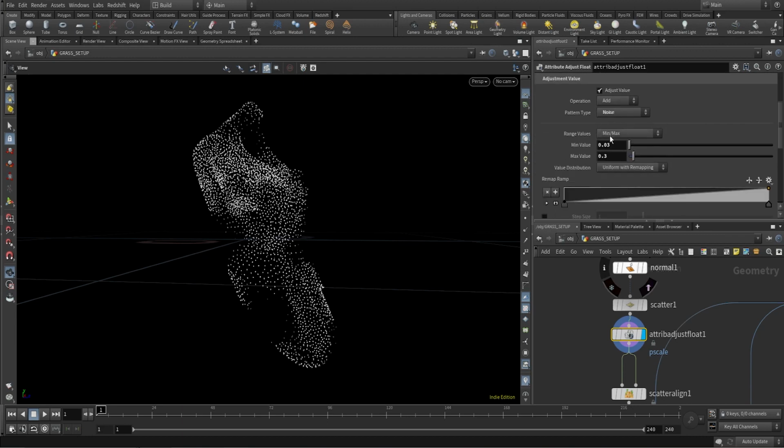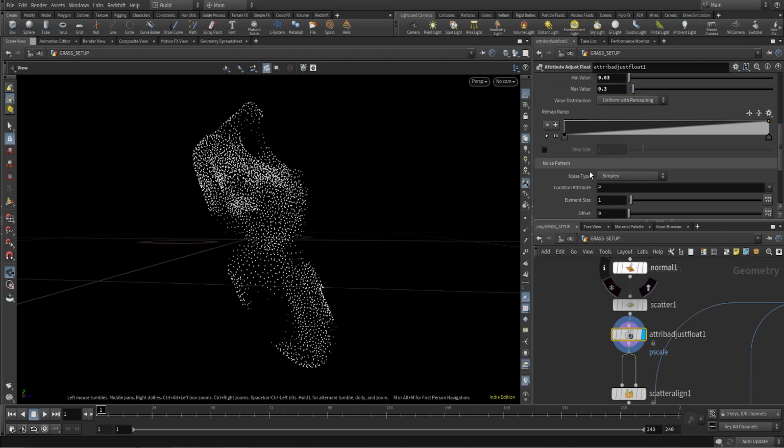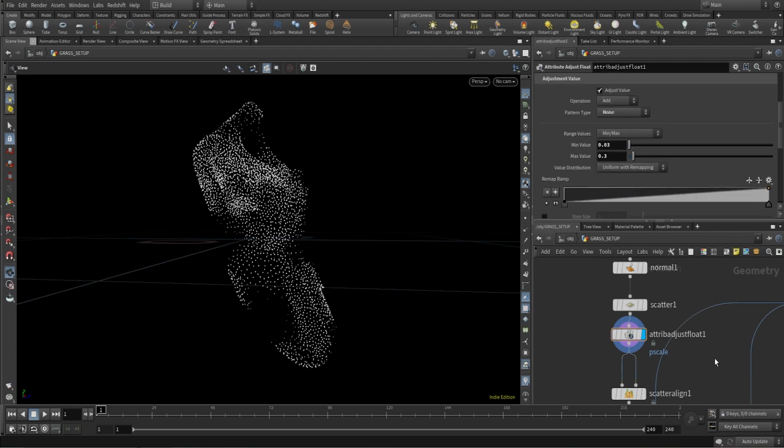I'm using min max here, and 0.03 is the minimum value and the maximum value is 0.3. So the minimum p-scale value is 0.03 for all of the points, and the maximum value is 0.3. Okay, I hope you're following this. I hope you get it.